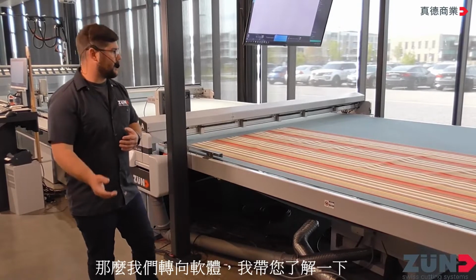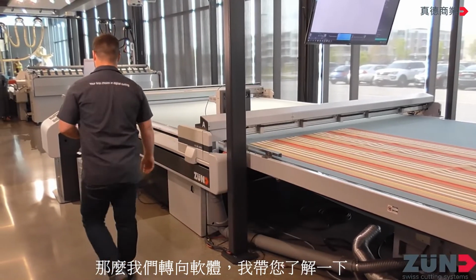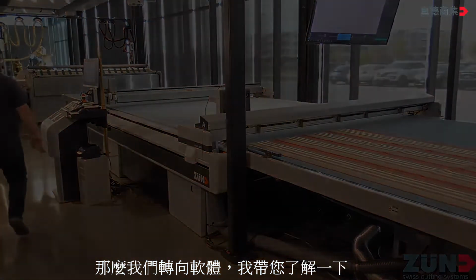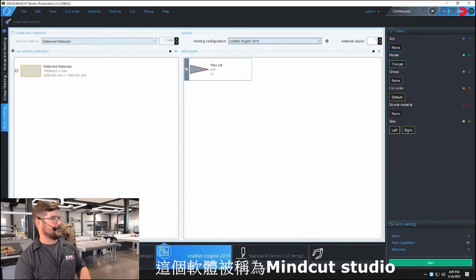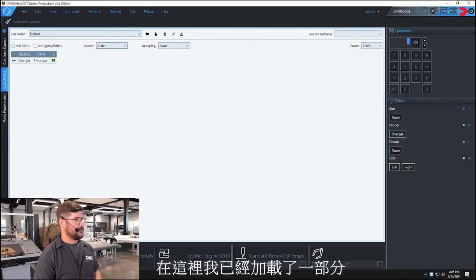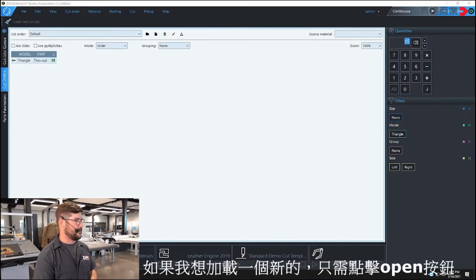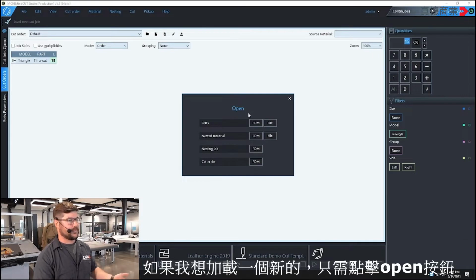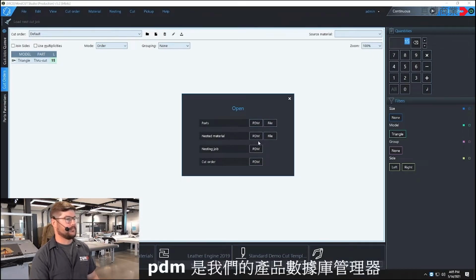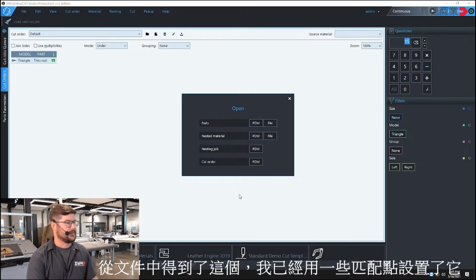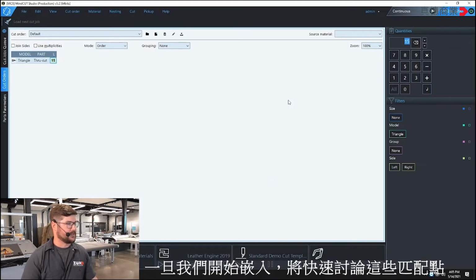So why don't we move over to the software and walk you through that a little bit. Okay, so in the software, this is called Mind Cut Studio. In here I have a part that I already have loaded up. If I wanted to load up a new one, I could just hit the open button and open parts through the PDM, which is our product database manager, or a file. I had this one from a file, and I already have it set up with some match points that we'll discuss in a minute once we go to start nesting.